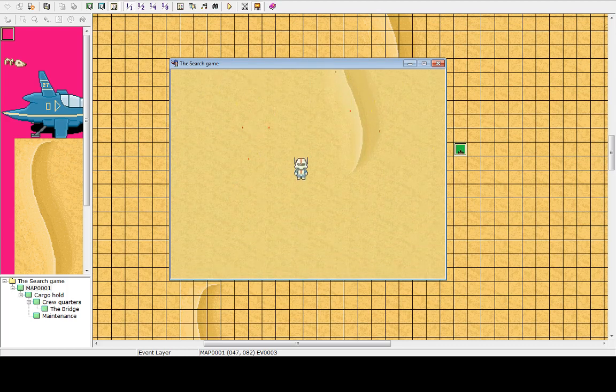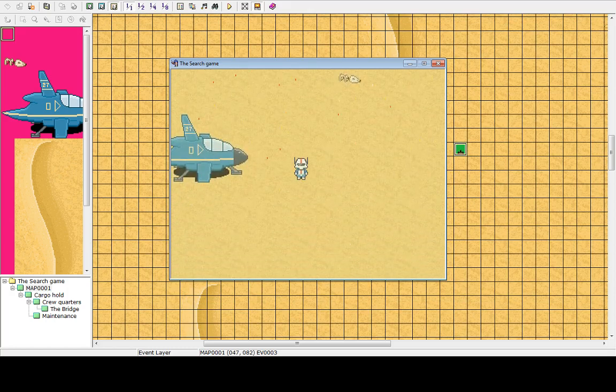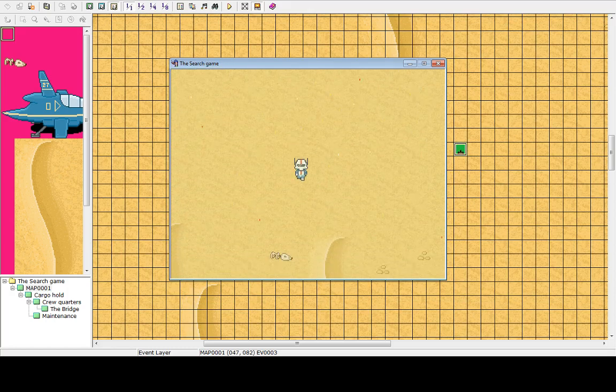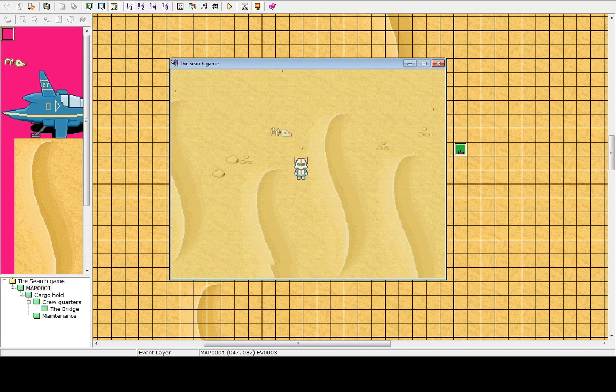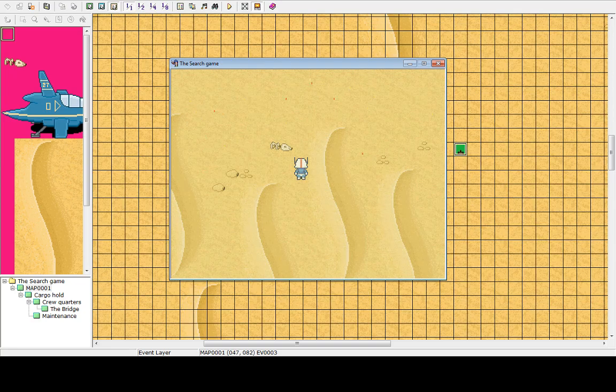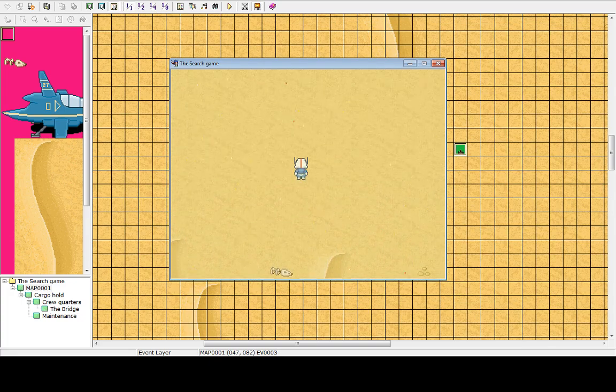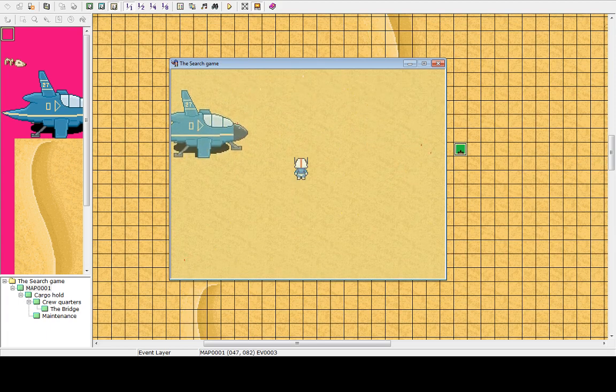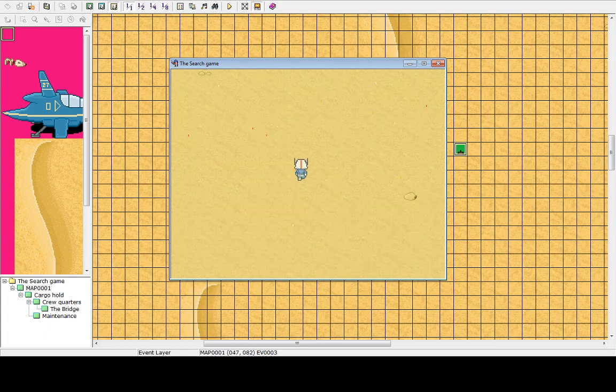Now, here's the question. If I get far enough away from him, will he stop following me? I want to try this out. I'm just going to go to the bottom of the map and then see if he follows me all the way down here. Huh. Okay, so after a certain point, he doesn't seem to follow you. And that actually opens up room for some shenanigans.